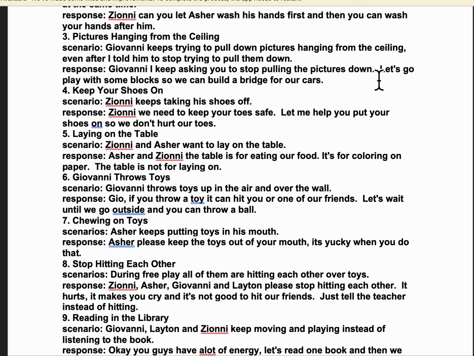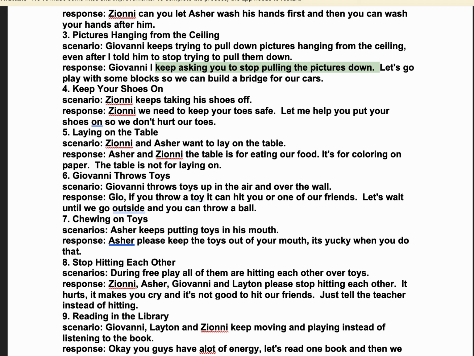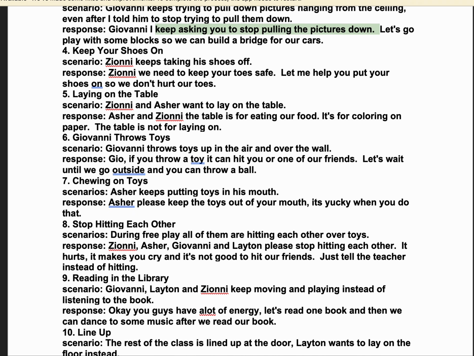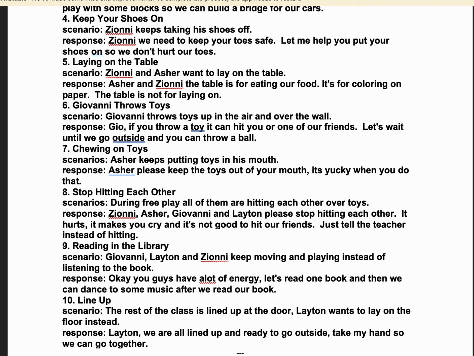There's no need to say this thing about, I keep asking you to stop pulling the pictures down. You're actually sort of making this point about putting children in a position of being interested in something and wanting to do something with it and not having impulse control yet. And so you want to really ask yourself, why are those pictures hanging from the ceiling? That's just something I want you to think about, and maybe go back and tweak the answer.